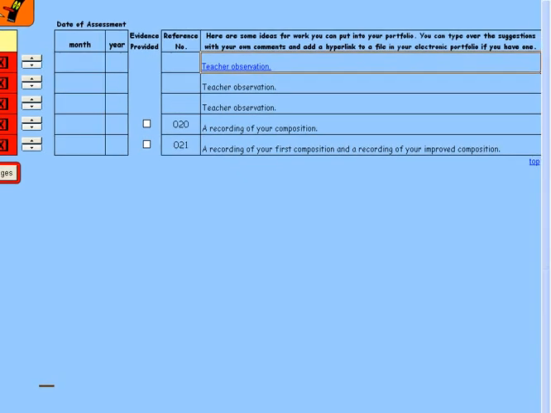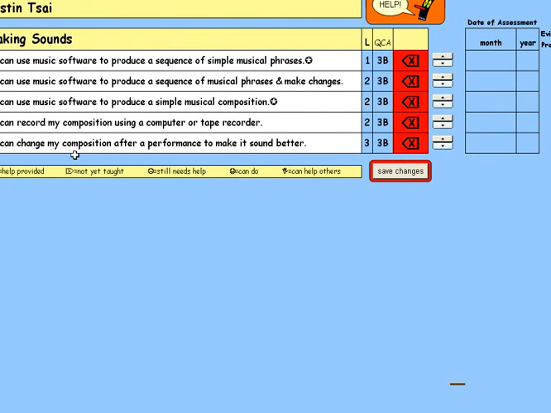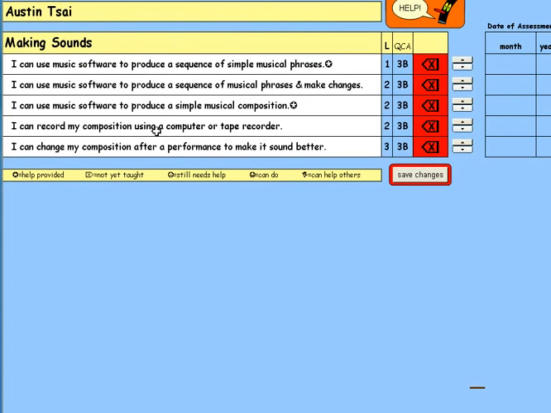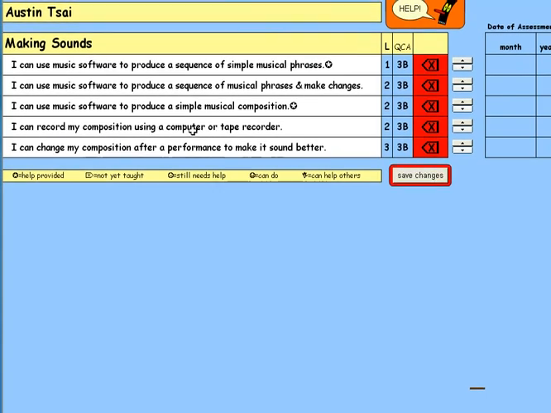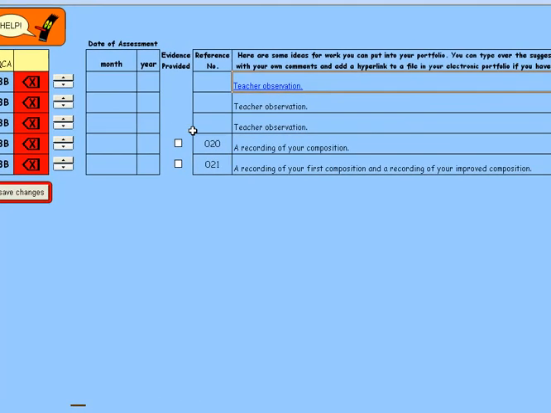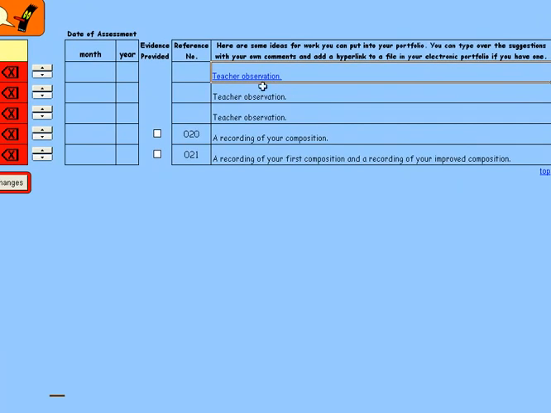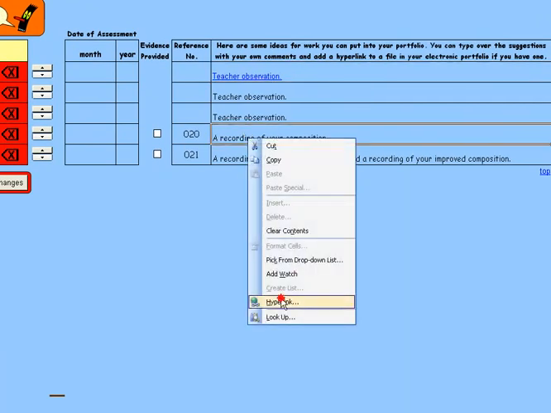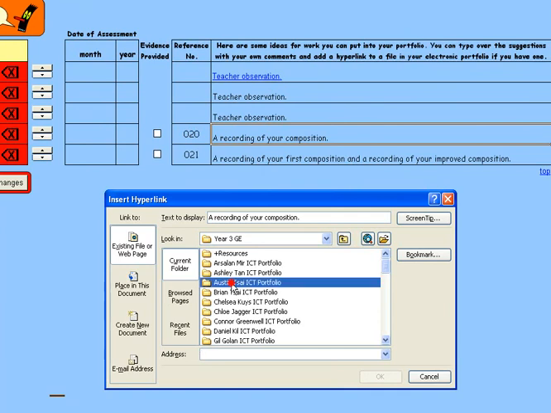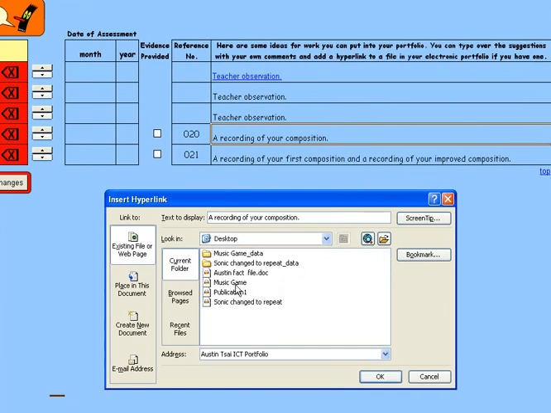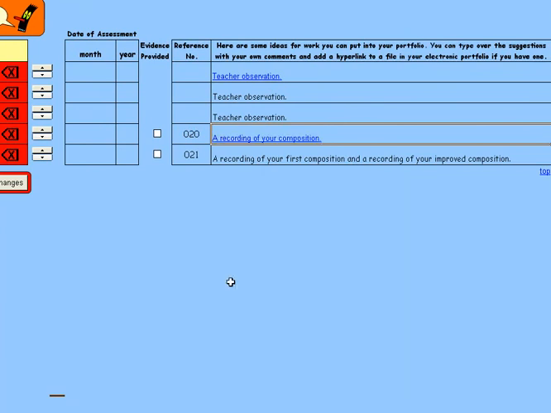Over here, I bring my window over. I can record my conversation using a computer or tape recorder, and that's what we were doing to start with, from the very beginning. So this piece of work can also go in here. I'm going to right click, hyperlink, go into the correct folder. I'm going to choose music game because I know what that is, a recording of your composition.